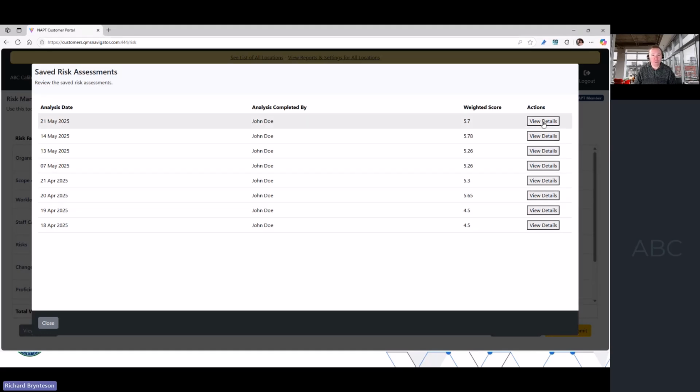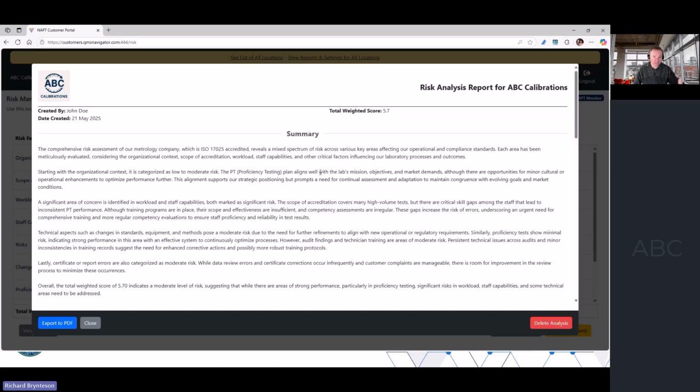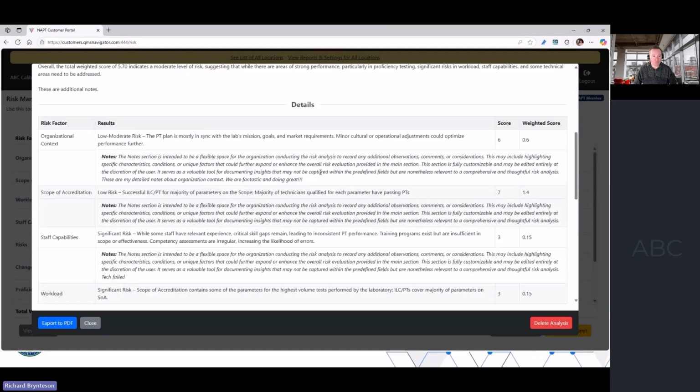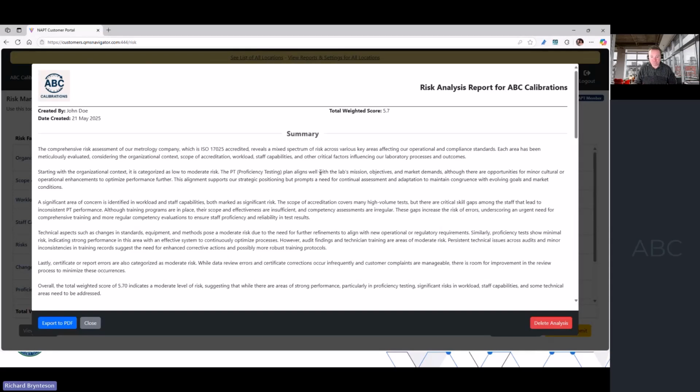And if I wanted to, I can click on the details, and here is that report. So as part of your accreditation process, you might need to produce this report and give it to your assessor or whatnot. So you have the ability to export these to PDF.